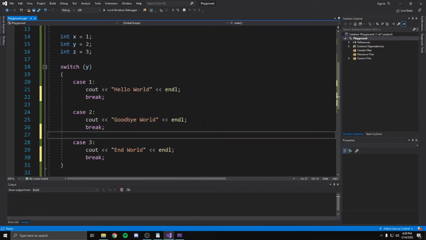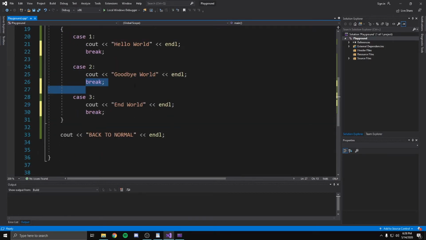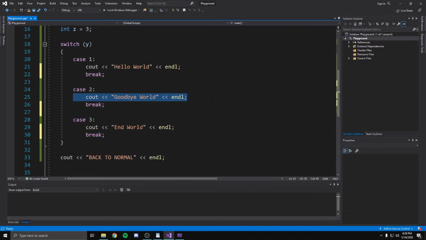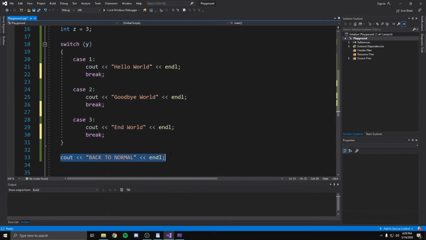Space this out here and make it easier to read. And so what are we evaluating here? We're evaluating for y, so it's going to go to case 2. And we have the break statement, so it's only going to execute goodbye world. After that's done, it's going to break, and it's going to exit the whole switch statement and return to the normal flow of the program, and it's going to say back to normal.